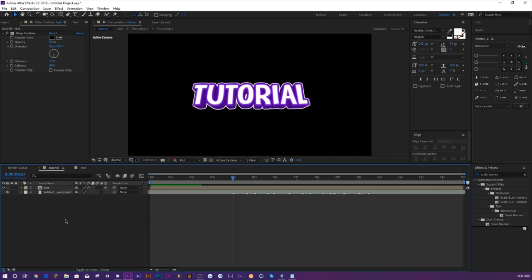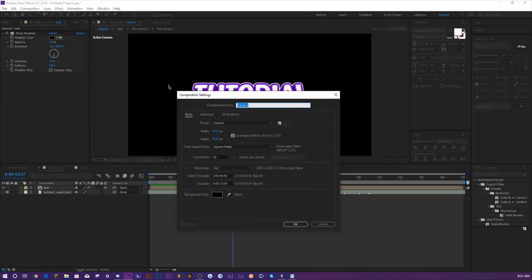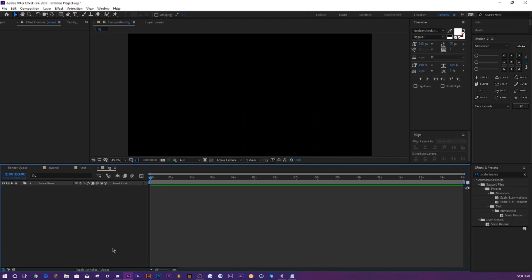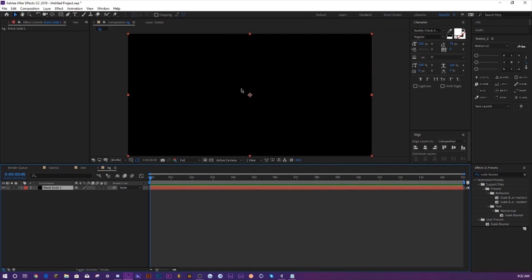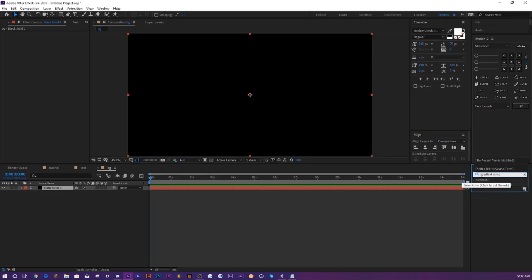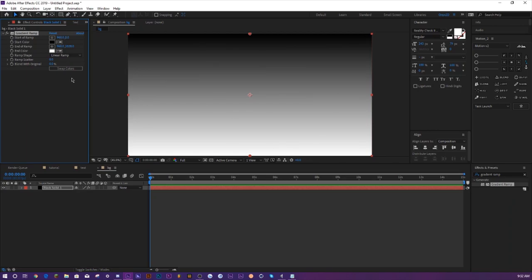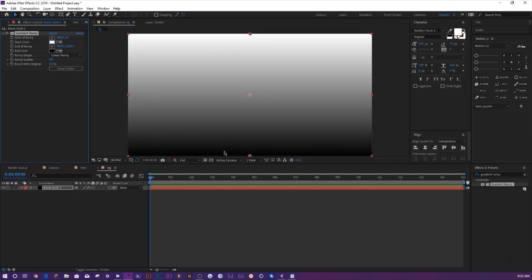Okay, so now we're going to move on to doing the background. So go up here, composition, new composition, and call this BG. Let's see, I guess we can make a circle burst background. So, hit Control Y, and that'll make a new solid. It doesn't matter what color it is, because we're just going to add a gradient ramp. That's not how you spell ramp. And drag that on there. So, it's going to look like this, and we're going to hit Swap Colors.